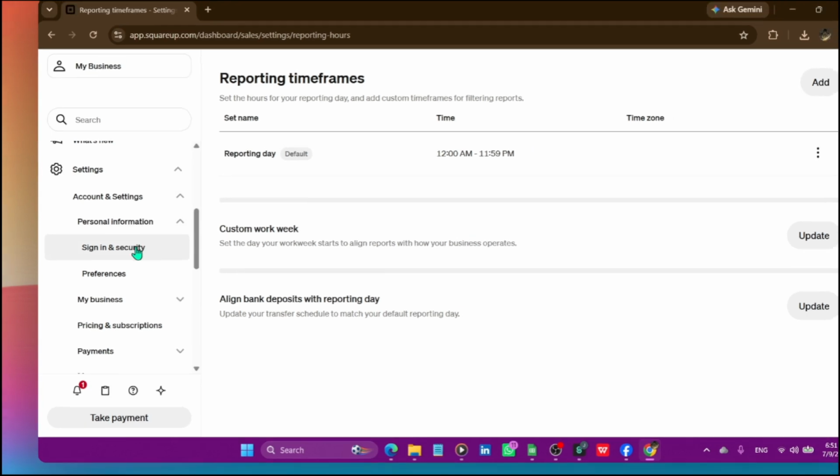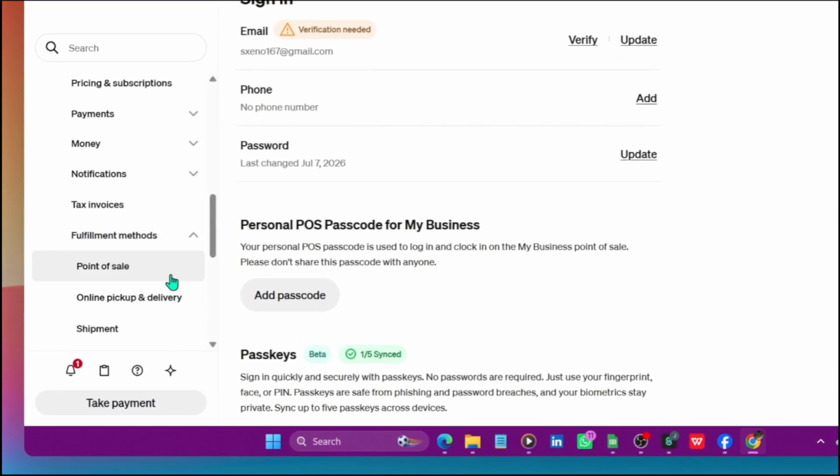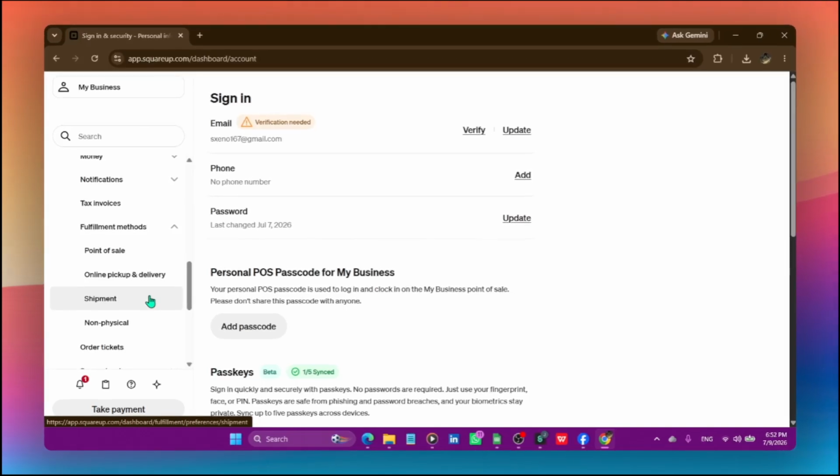From here, select Sign in Security to review security settings and help keep your account protected. After securing your account, choose Fulfillment Methods and select the Shipment option to begin configuring how you'll deliver products to your customers.